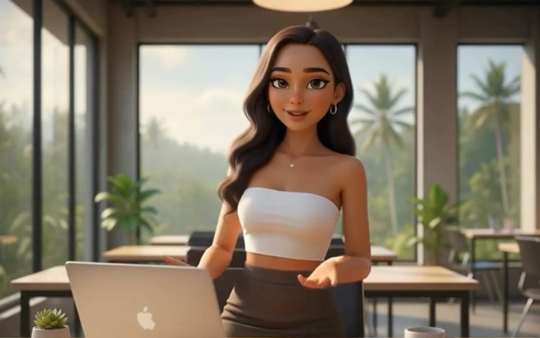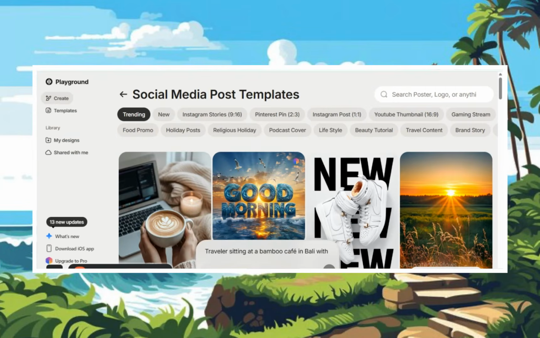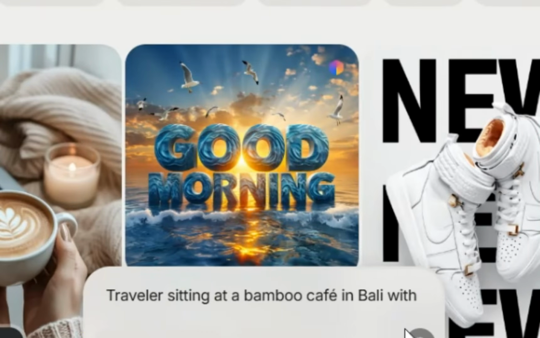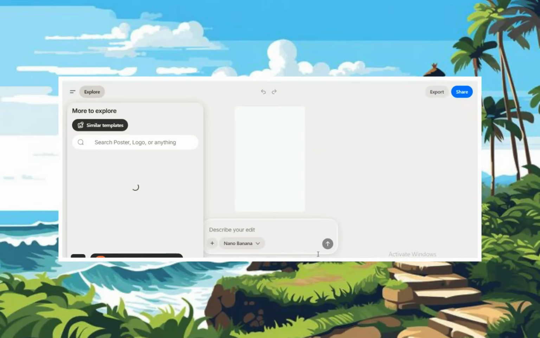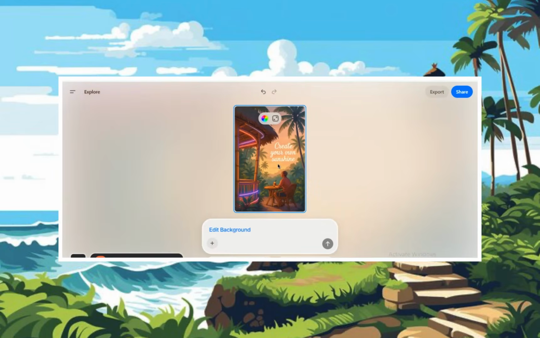So I opened Playground AI, chose the cinematic style, and typed "traveler sitting at a bamboo cafe in Bali with neon reflections and palm shadows." It generated 4 perfect portraits in under 20 seconds. Each one looked like a still from a travel commercial.